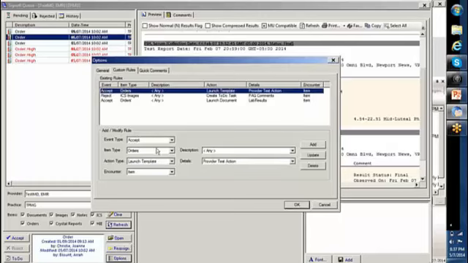What that rule would entail is anytime you accept an order, you want to launch a template, and you can select to item or to new. It's up to you. And then you can do the provider test action. A lot of times we do recommend new.